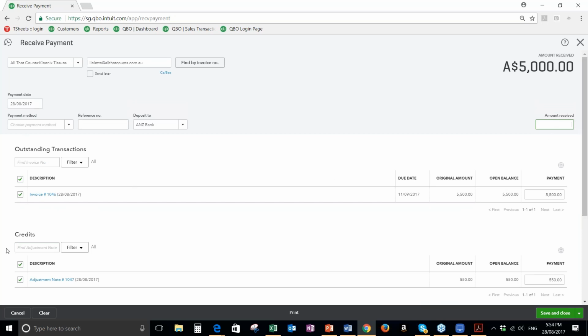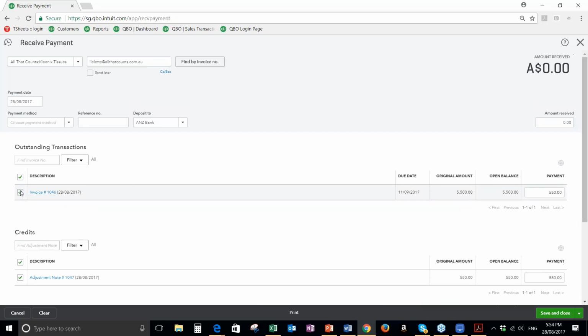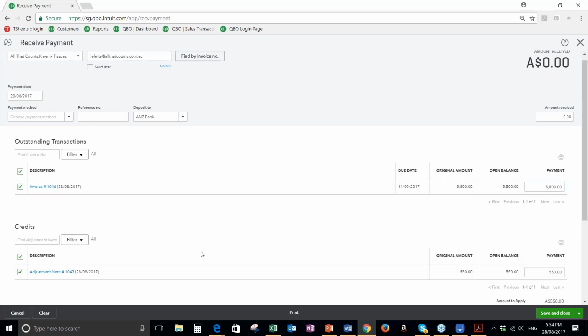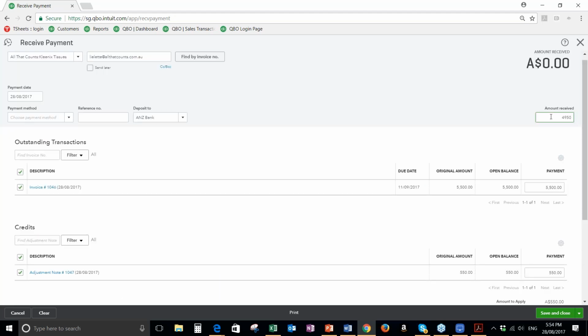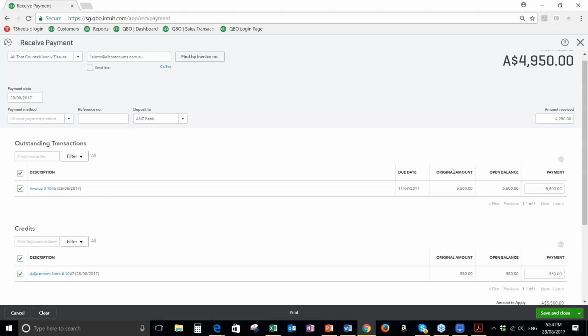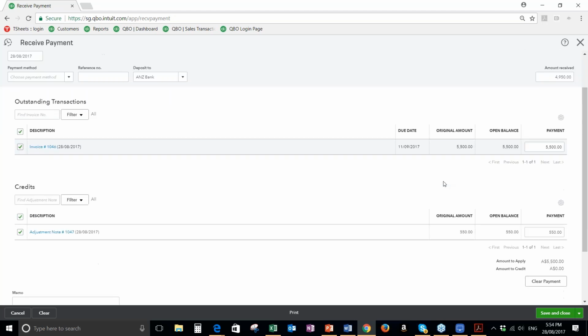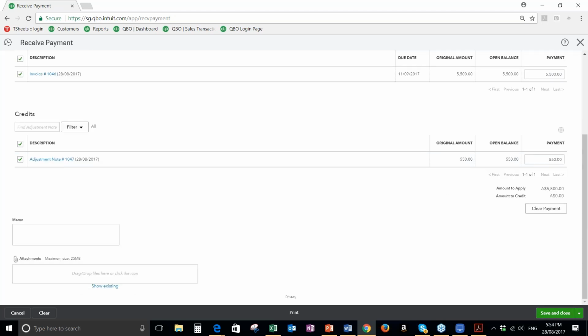Now I need to, let's just do this, untick. So I'm going to receive that, and I'm going to receive that. So the total I've received is 4,950 through my bank, and that is how I apply the credit note to the invoice at the time of payment, and I save and close that. Okay, I've shown you how to receive payment manually. I've shown you how to do an adjustment note. I do want to show you how to receive a payment through the bank feeds as well.